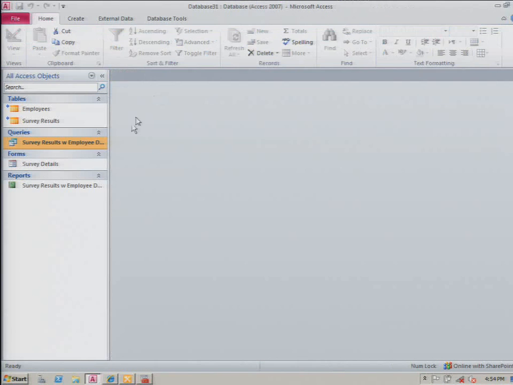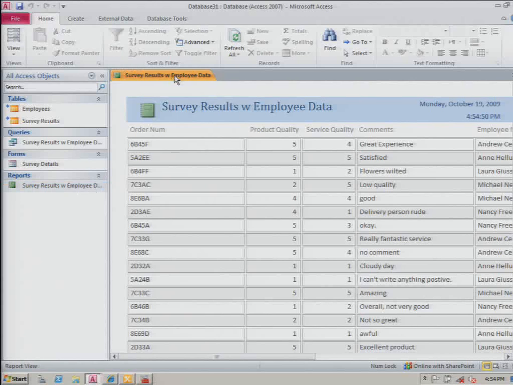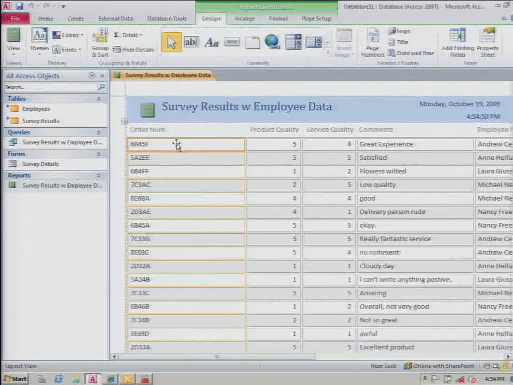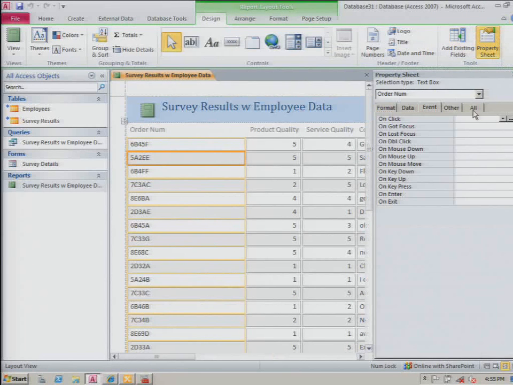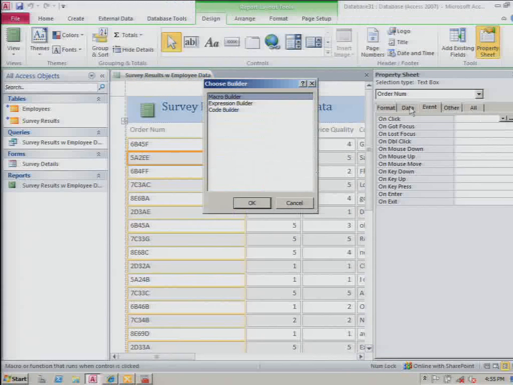And now, going back to my report, I want to hook it up so that when I click on the order number, that survey details form pops open. I go to the property sheet, and I choose the on-click event. Now, I could dive into VBA, and I'm sure that many people in this room are very familiar with VBA. So I'm going to choose to do something different.